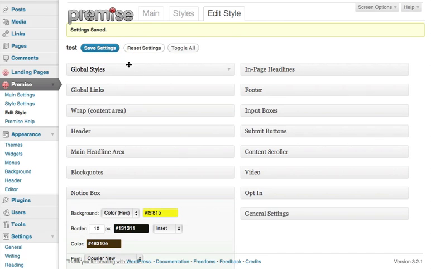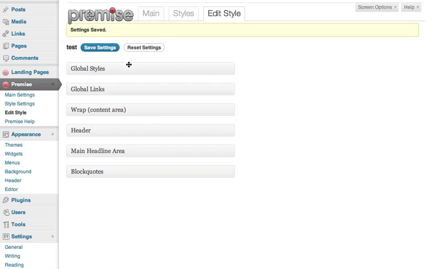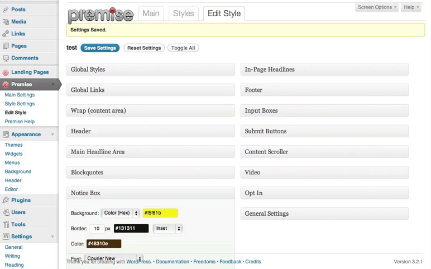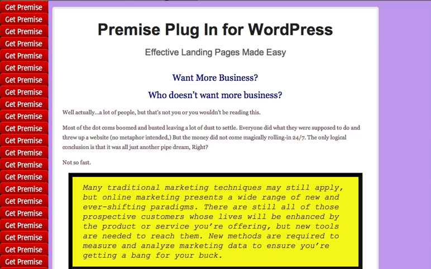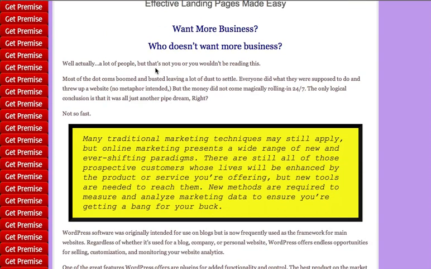Save our settings. And there's our new page. And that's what a fat yellow highlight inset notice box looks like. How easy was that?